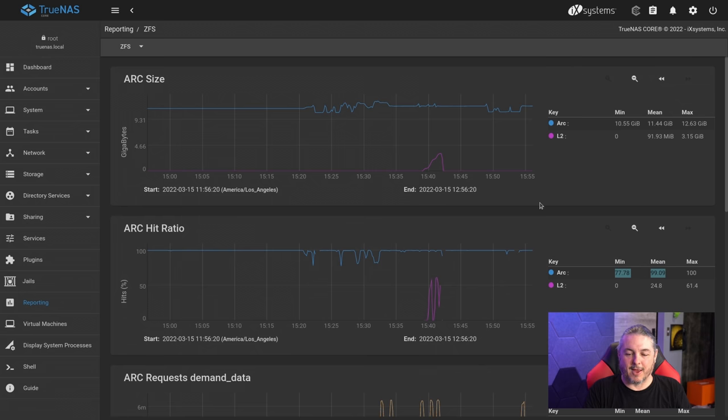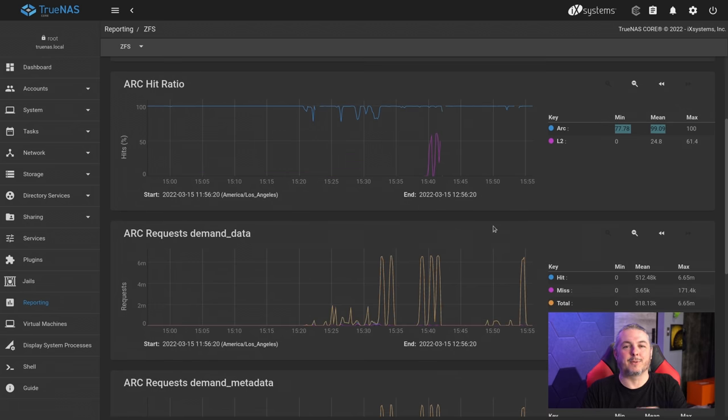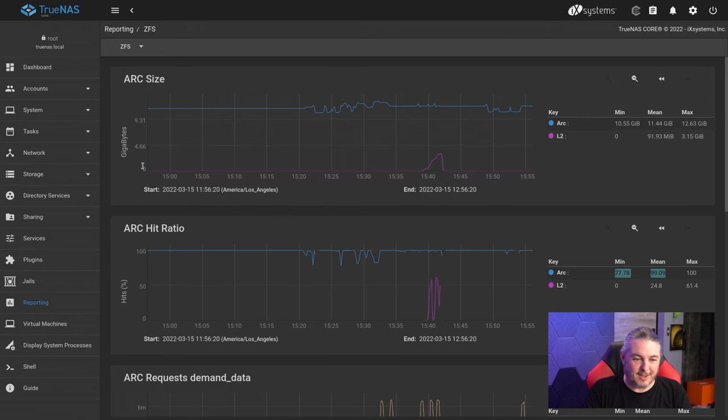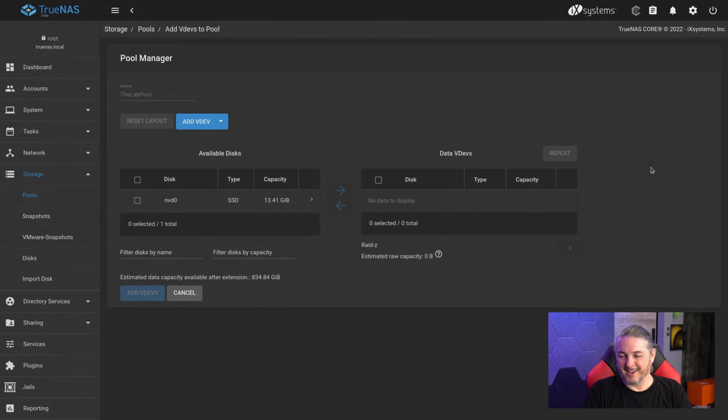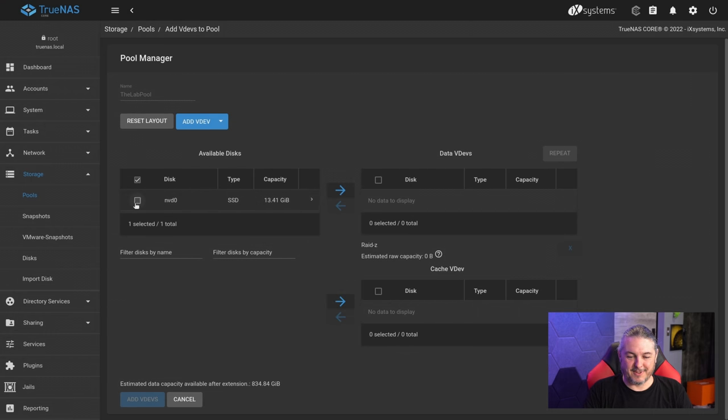Now, on the fly, maybe you're noticing, hey, what are these over here where it says L2? That's where I was doing a demo before I hit record. So let's go back over to the storage pools, and now that I have record on and I'm doing it for this demo, we're going to add a cache VDEV. Same process, add it over here.